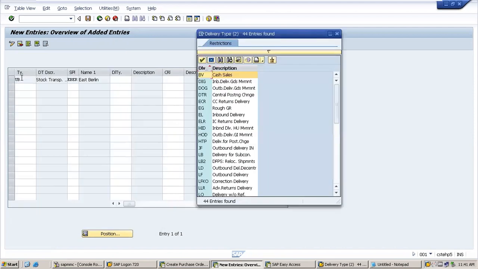Normally, if you are using document type UB, which means we want to do the stock transfer, in that case we are using delivery type NL. That is a standard delivery type. NL is for replacement delivery and NLCC is for replacement delivery cross company, which means intercompany purchase order. If it is an intracompany purchase order, we need to use replacement delivery type NL. If it is an intercompany stock transfer, we need to use delivery type NLCC. Currently, it is intracompany and we are using document type UB for intracompany, so we will use delivery type NL.